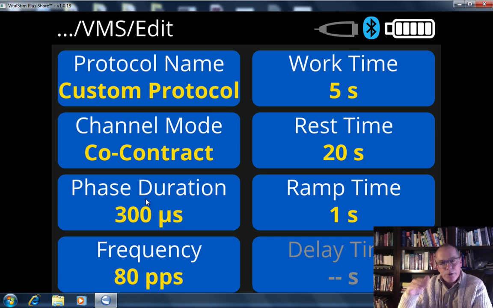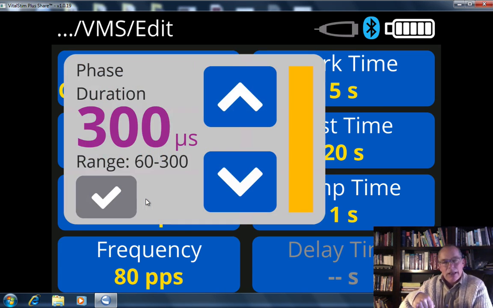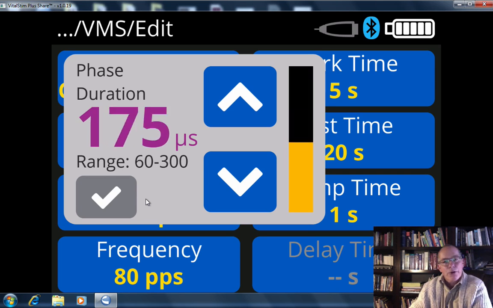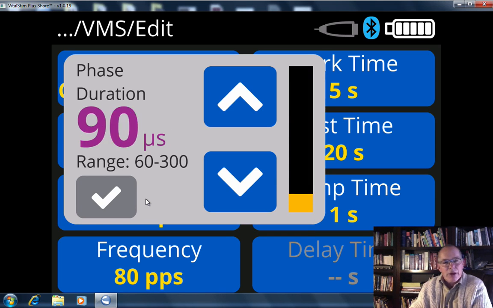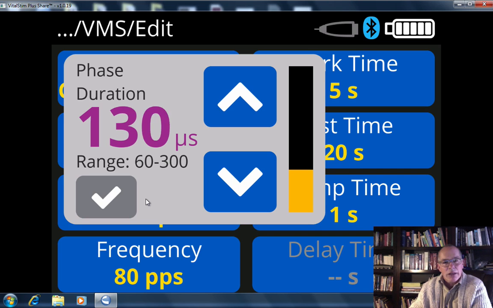The third button at the left is phase duration. Phase duration and frequency in VitalStim are set at these values, 300 microseconds and 80 pulses per second, but here you can change that. So phase duration, for example, I could go lower. I could go down from 300 to, very frequently used, 140.